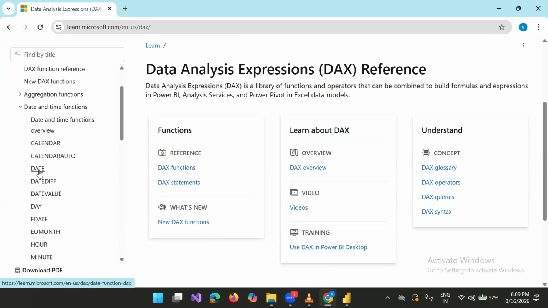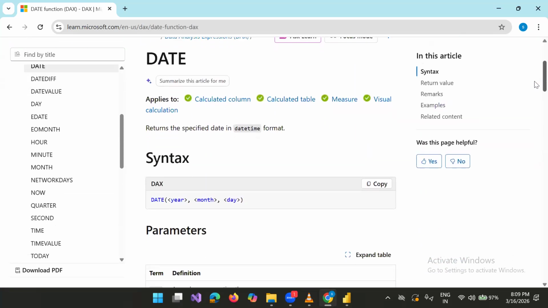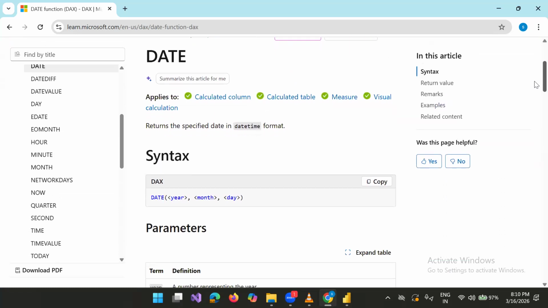Before going to calendar, we can look at the date function. We can use the date function to make some static date. Whatever date we want to give as static values, like year 2022, month, day, we can pass them using this date function.